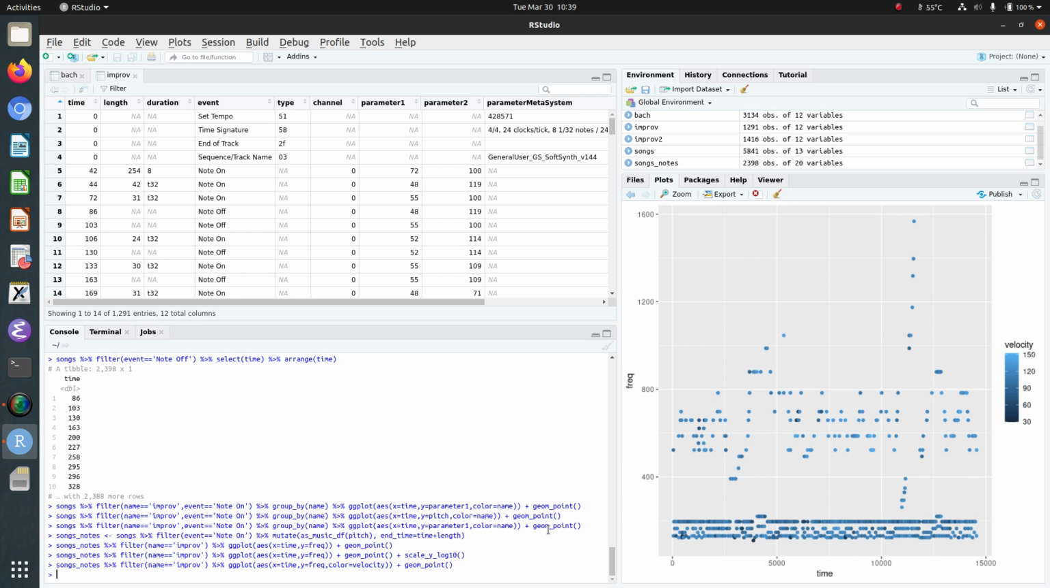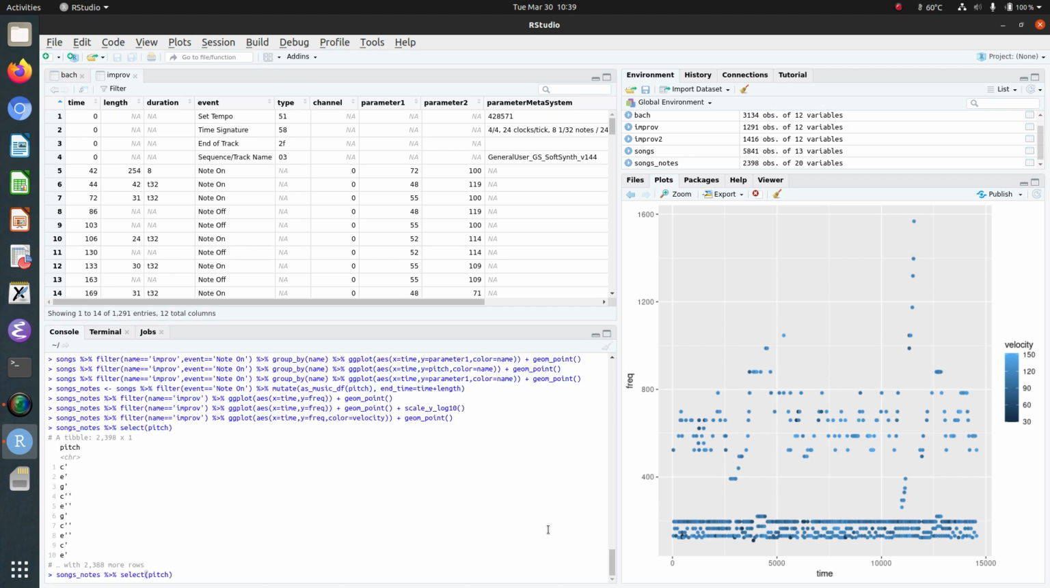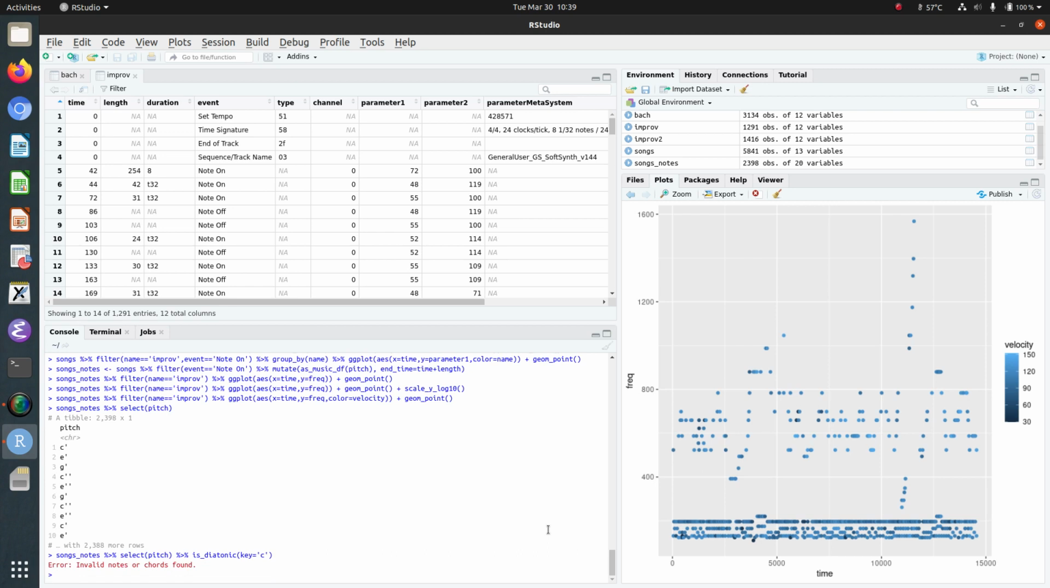The problem with this, if we take the song's notes and we were to ask for the is diatonic, so we can select out the pitch. These are the pitches. So just so you can see, there they are. You'd really want to do something like this. You'd like to say, pipe that right into is diatonic and tell it key is equal to whatever key we think it might be. Is this in key C? And it says, I don't like you. The issue is that is diatonic is not vectorized properly. This could be remedied by forcing it to vectorize with the map function.